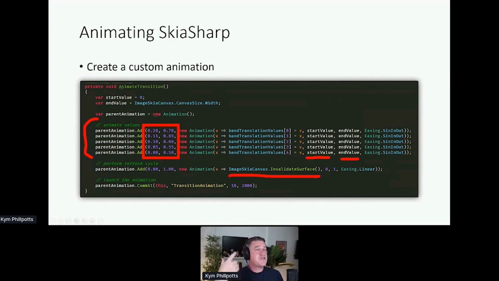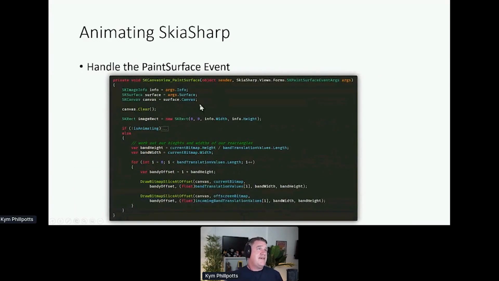And what that was doing is causing it to redraw, okay? And we did that over 2 seconds. And then in the actual code, so this is what the invalidate calls, the paint surface, it'd just go and pick up those values that were being animated and then draw those slices of the images, okay, at different positions. And that's how you can animate SkiaSharp.